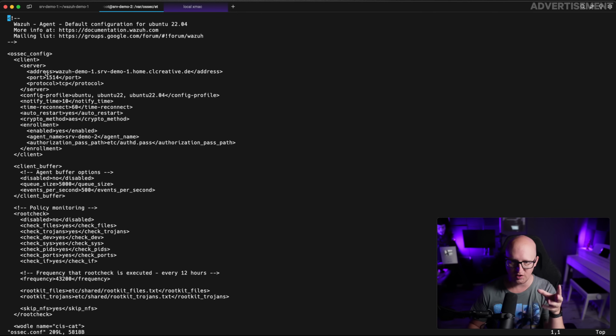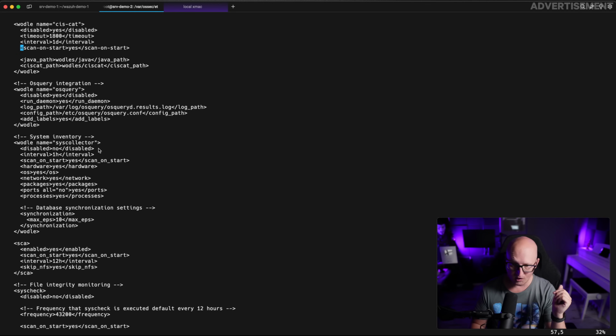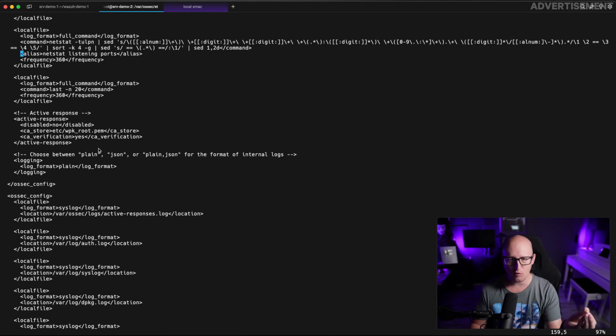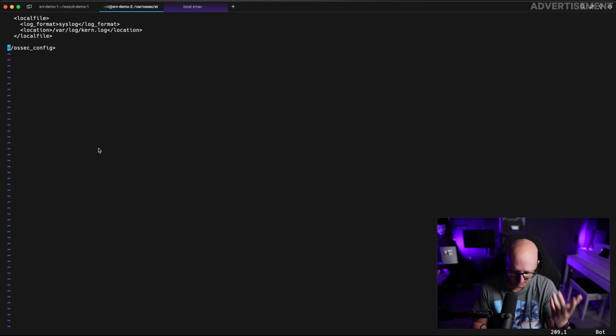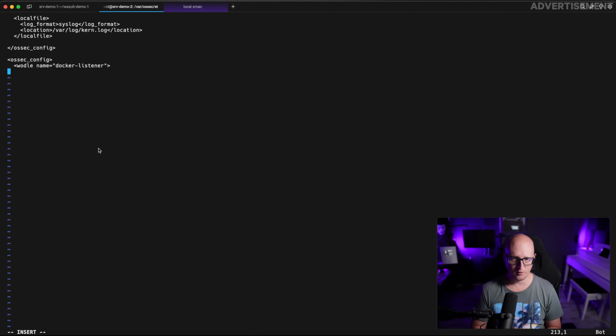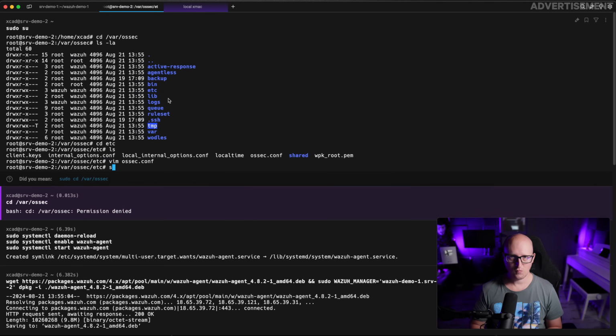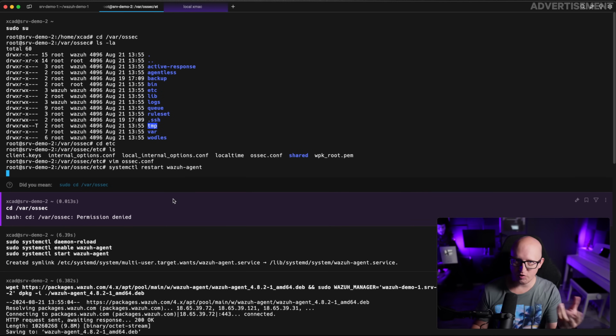You can also see here is the server address configured, and here you can also add custom configurations to those files. If you see a lot of false positives for some specific folders, you could add them to the exclusion list here. Or if you want to enable something, for example, the Docker module, you can just add another section in here, enable the Docker listener, for example. And then what you have to do, just need to restart the Wazuh agent, and that enables the Docker listener.